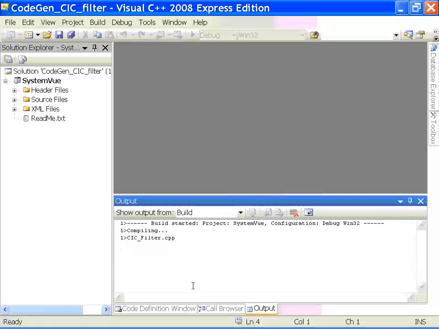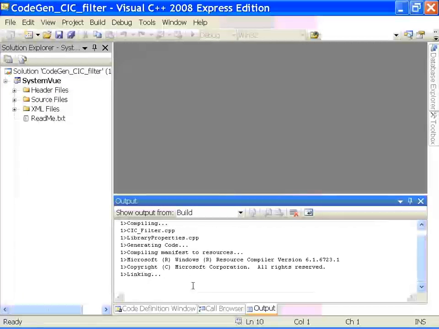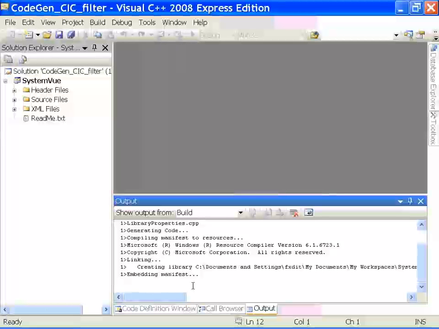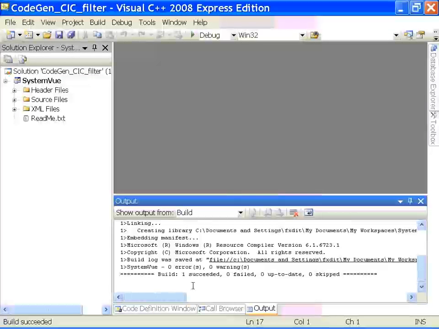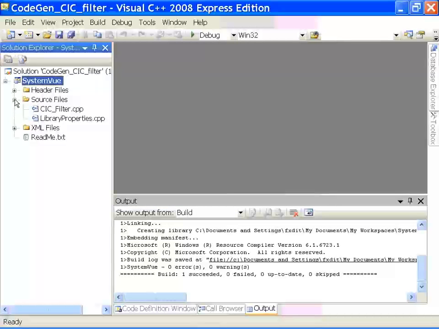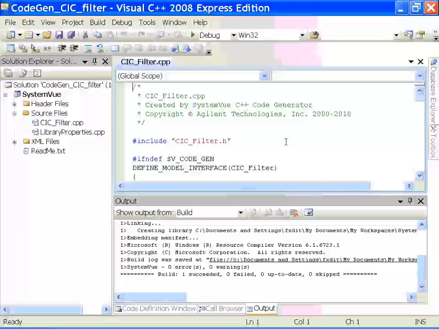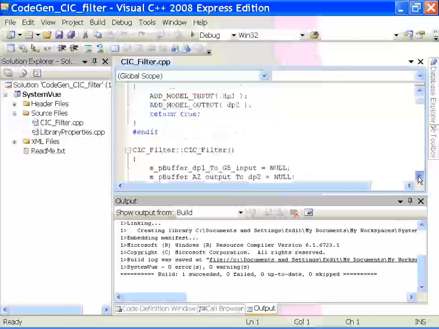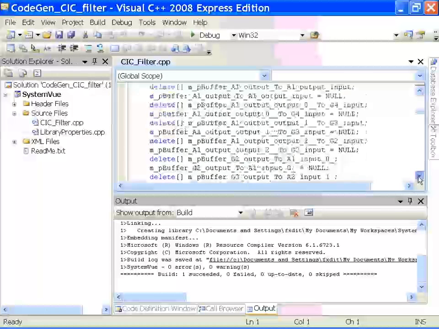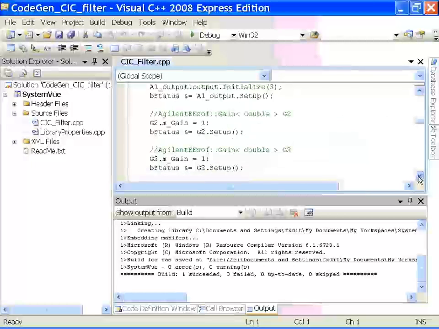And here you can see in the status window that Microsoft Visual Studio is compiling and generating the dynamically linked library from the SystemVue generated code. Also within Microsoft Visual Studio, should you want to modify the C source code, if you own the W1718 product from SystemVue, you can actually see the C++ code and modify and add any additional C++ code that you would like to this file.